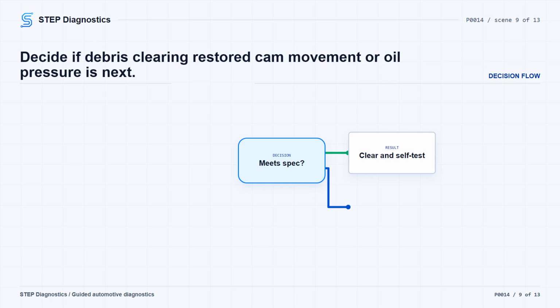If the VCT actual PID now shows movement of 20 degrees or more, the concern is not present at that time and may have been caused by an oil flow restriction that cleared while operating the VCT system. Clear the PCM DTCs and repeat the self-test. If it still does not move 20 degrees or more, move on to base engine oil pressure.